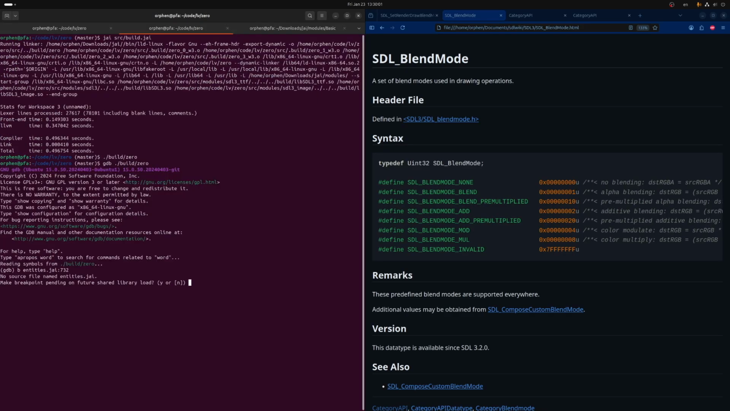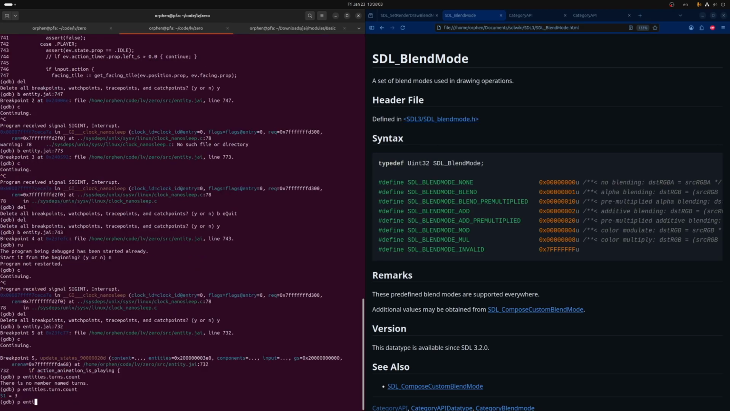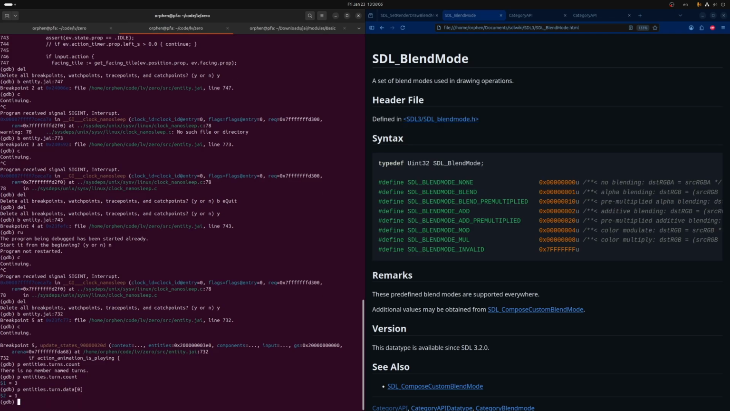Okay, well, I can't even move right now. Movement does not work. No source file, name entities.jai. So let's call it entity, I think. I swear I wrote this game. So something is taking a turn and stalling us, perhaps. P, entities.turn, data 0. That's 1.